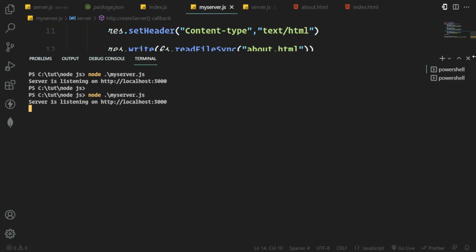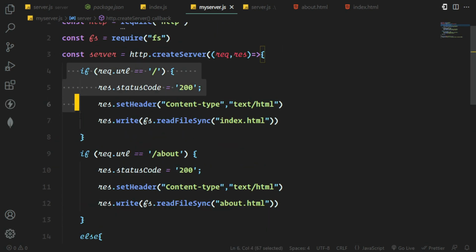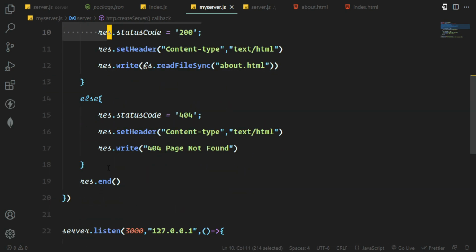And hope you understand how to create your own website. And I think now you can create your own portfolio website from this.